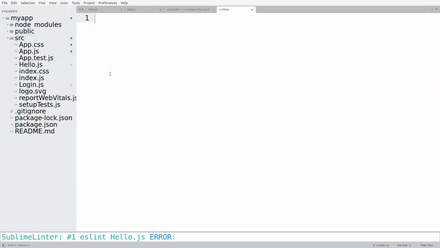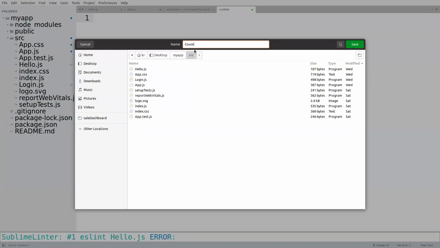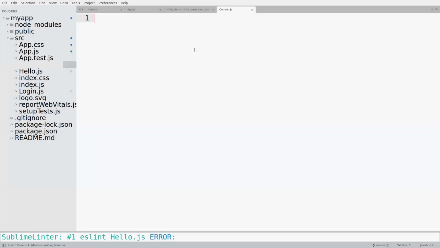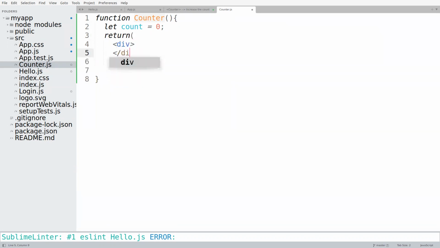So we will start now. First, I will create a file called counter.js and keep it in the source folder. So this is my counter.js, and I'm saving it inside the source folder. Then I'm going to create a function called counter, and I'll create a variable called count and give it an initial value of 0, because we know we can also declare variables inside a component, and we can also write functions, of course. Then we'll return, and this time we will have a div, and within this div I'm going to write count equal to the count variable.